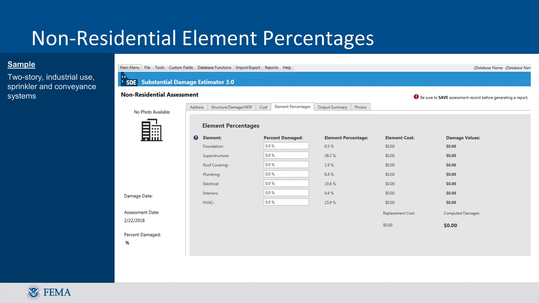Here you can see what the element percentages tab for a non-residential structure looks like. The 7 different elements have not been evaluated, but this demonstrates that putting in the percent damages is the key to carrying out the assessment, and that the damage values will calculate automatically within the tool once the damage percentages are entered. Many of the elements that you will evaluate in a non-residential assessment are the same or similar to those you would evaluate in a residential assessment. Your approach to evaluating these elements will also be similar.